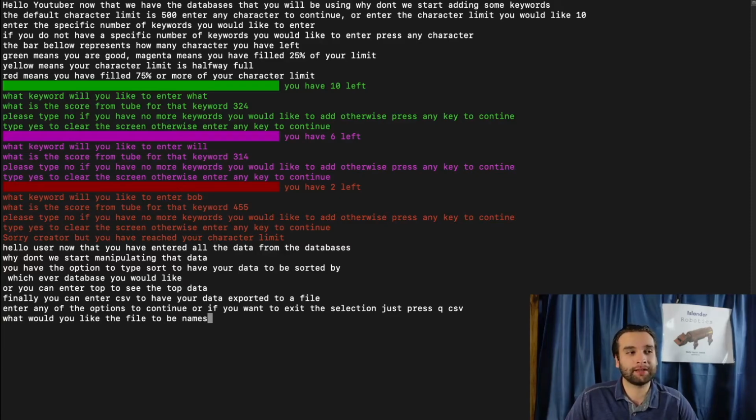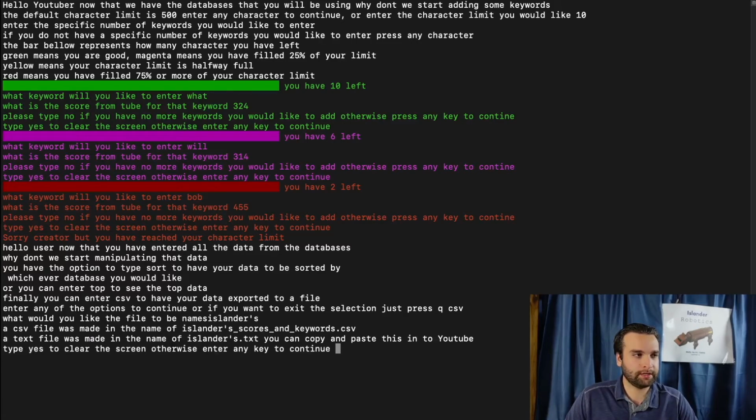What would I like the name of the file to be? Let's just say Islanders, ISLAN. All right, enter, and it's going to give us our output. A CSV file was made in the name of Islanders underscore scores underscore and underscore keywords.csv. A text file was made in the name of islanders.txt. You can copy and paste this into YouTube. Type yes to clear the screen, otherwise enter any key to continue.